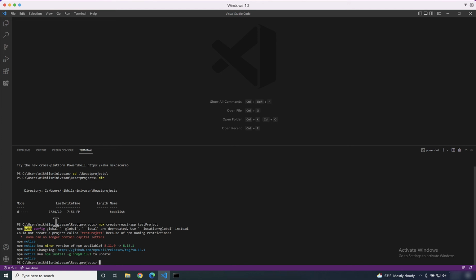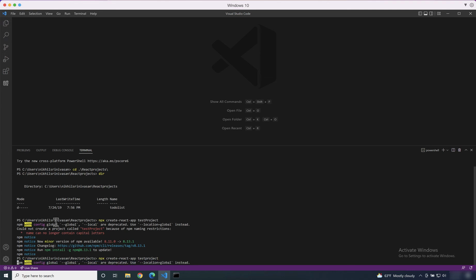And so now we can see that we do have a restriction in here. I went to a default of using camel casing for test project. No capital letters are allowed, so I shall just change that back to test project all in lowercase. Hit enter.